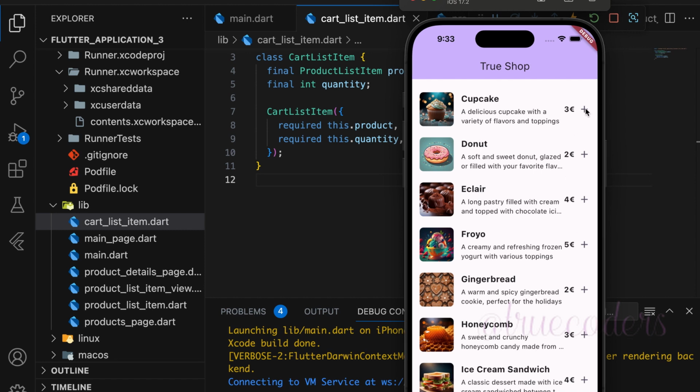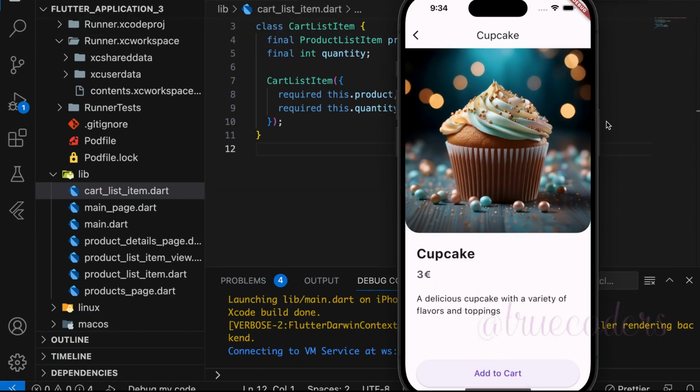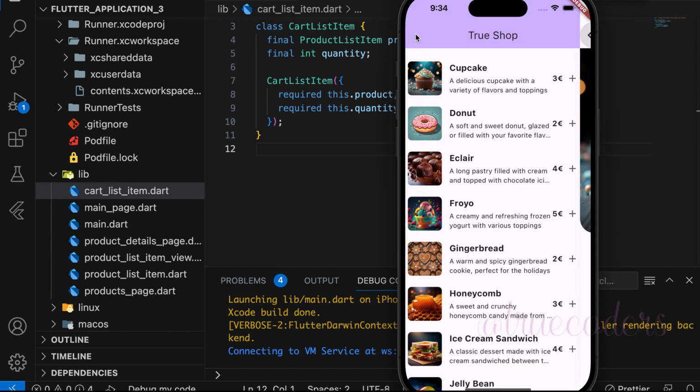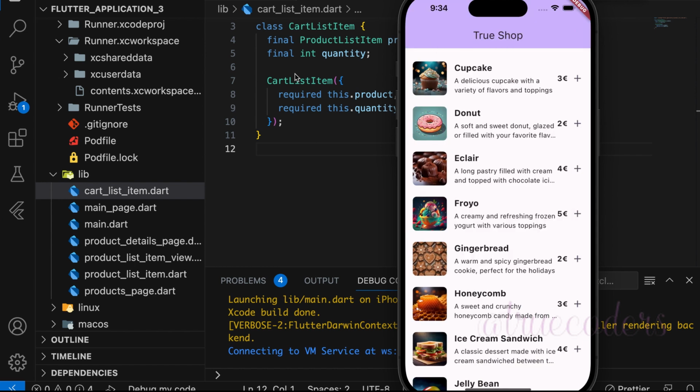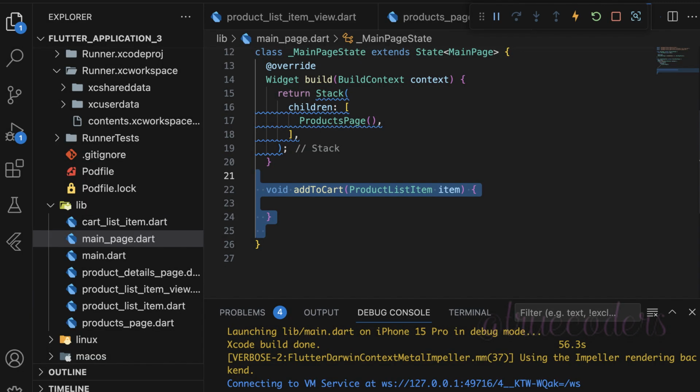When we click the Add icon, the product will be added to the cart list. Similarly, when we click the Add to Cart button on the product details page, the product will also be added to the cart list. To achieve this, we will create the Add to Cart function in the main_page.dart file.